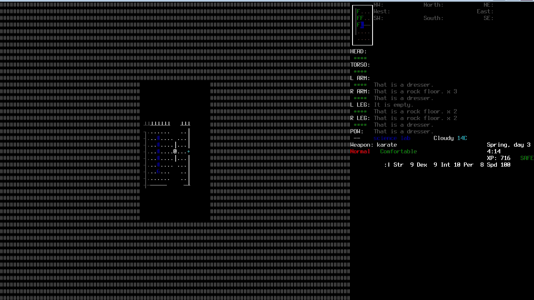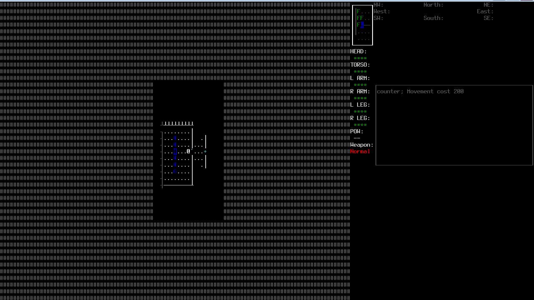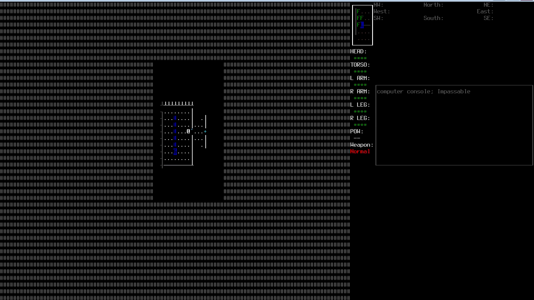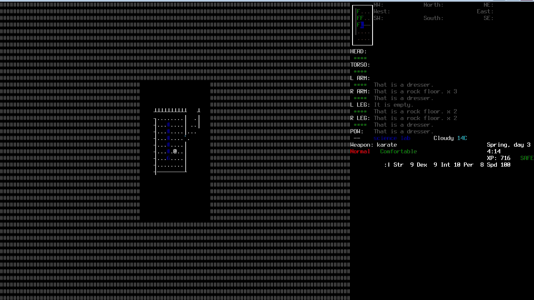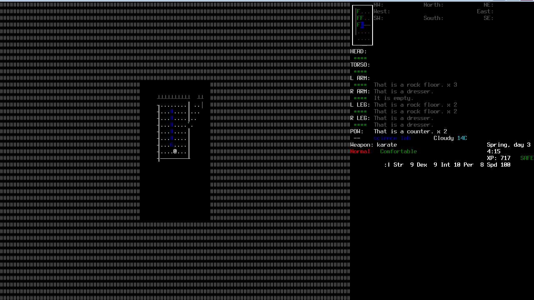Okay, what's in here? What are all of these crazy things? Let's have a look. We've got a counter and we've got a computer console. All right. Anything on these counters? No. What about you?